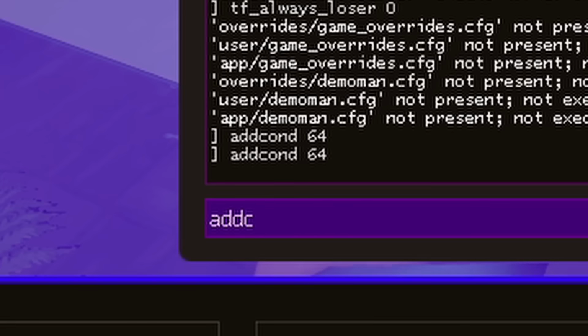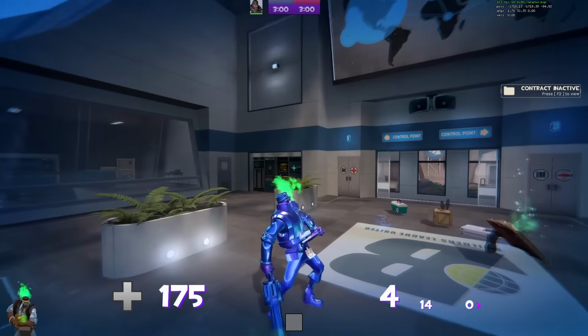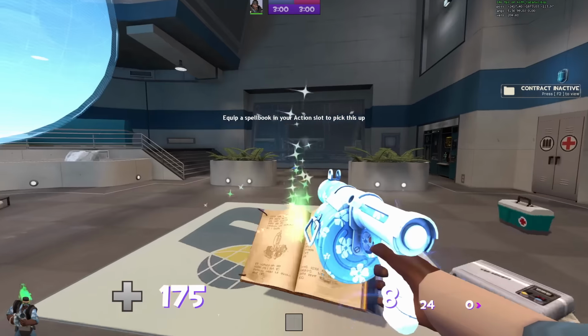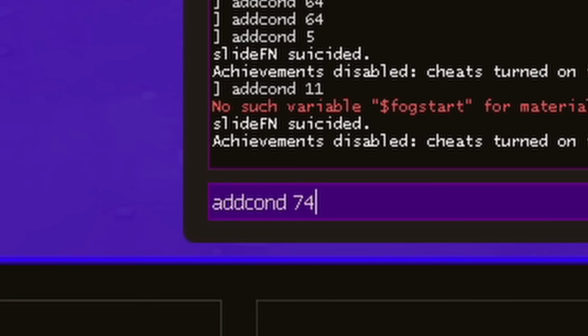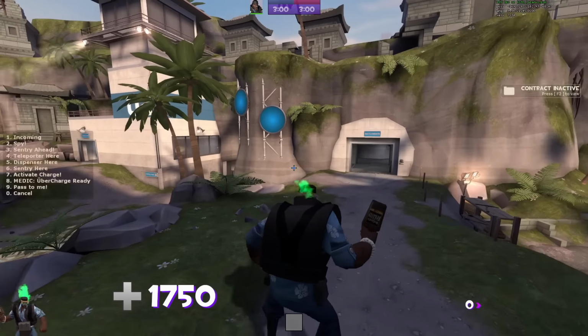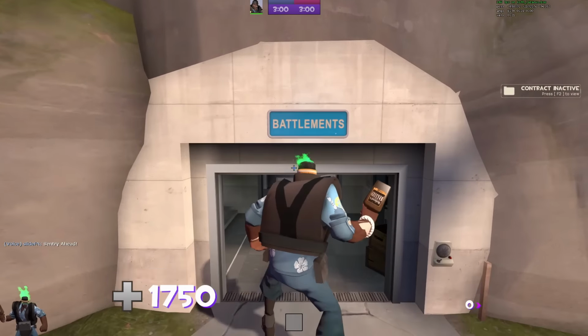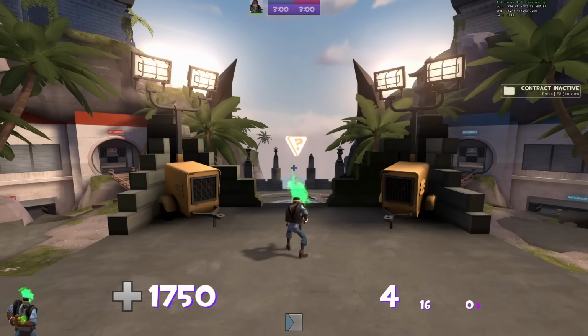Ever wanted to be Ubered forever? Type addcond 5 and you'll have the Uber effect until you kill yourself. Ever wanted to have crits forever? Type addcond 11 and you will have a crit boost. Want to turn yourself into a giant? Type addcond 74 and you'll grow 10 times bigger and you'll have 1000 more health. Want to make yourself 10 times smaller? Type addcond 75 to turn yourself into a tiny little midget.